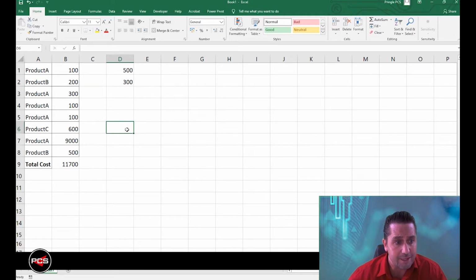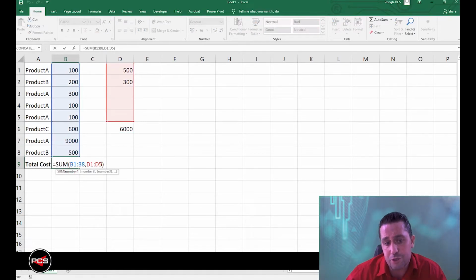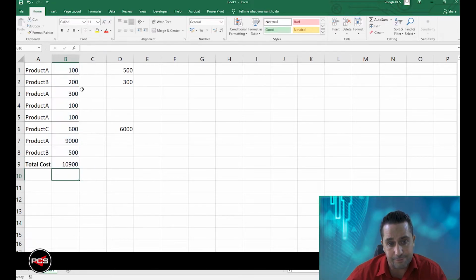If I click into D6 and type in 6,000, that won't work because the range only went down to D5. I'm now going to delete that bit off, and as you can see, we'll only add B1 to B8. I'm going to delete that data.